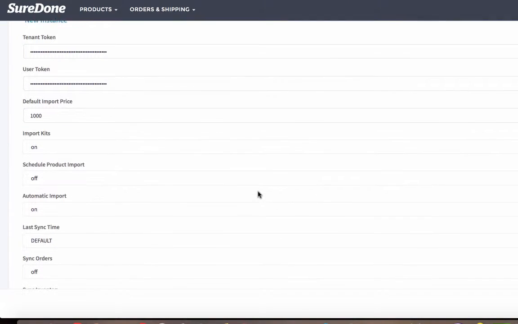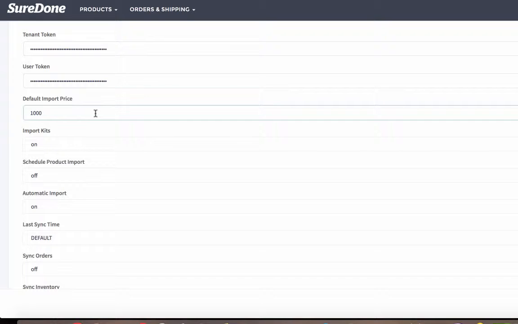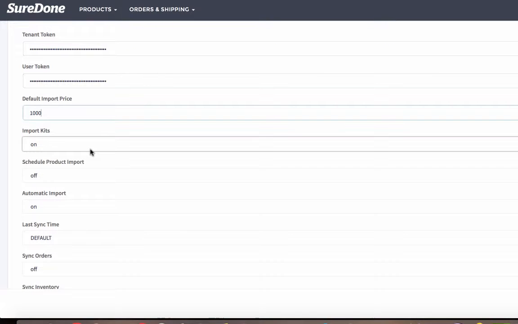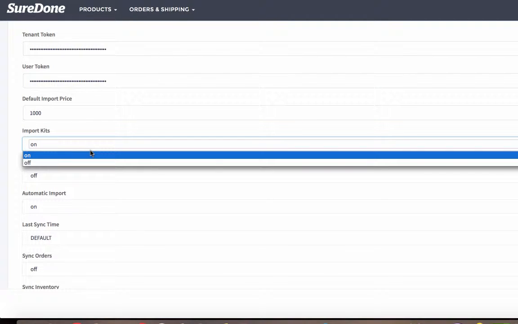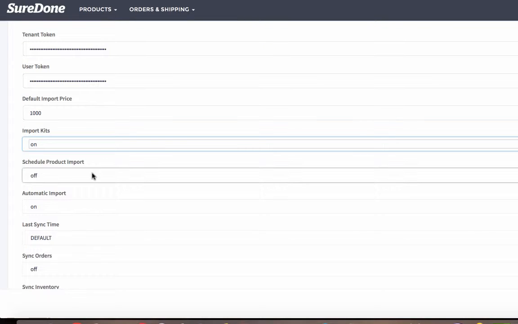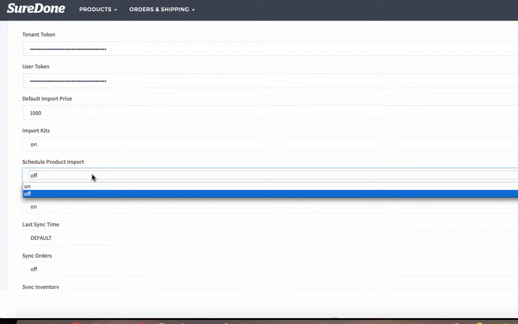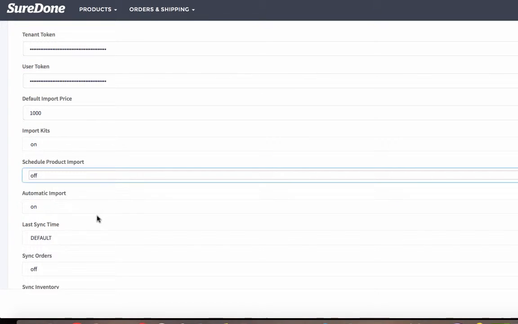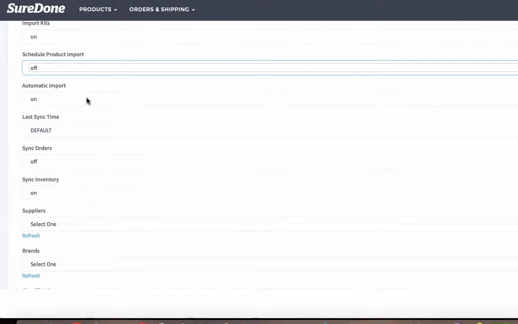You have the option to create new products with a standard price, and you can set that standard price here. The default is $1,000. If you use SkuVault's kitting function, for example, if you sell multi-packs, check on this option, else you can leave it off. Unless you have specific import requirements, leave the scheduled product import as off and the automatic imports as on.